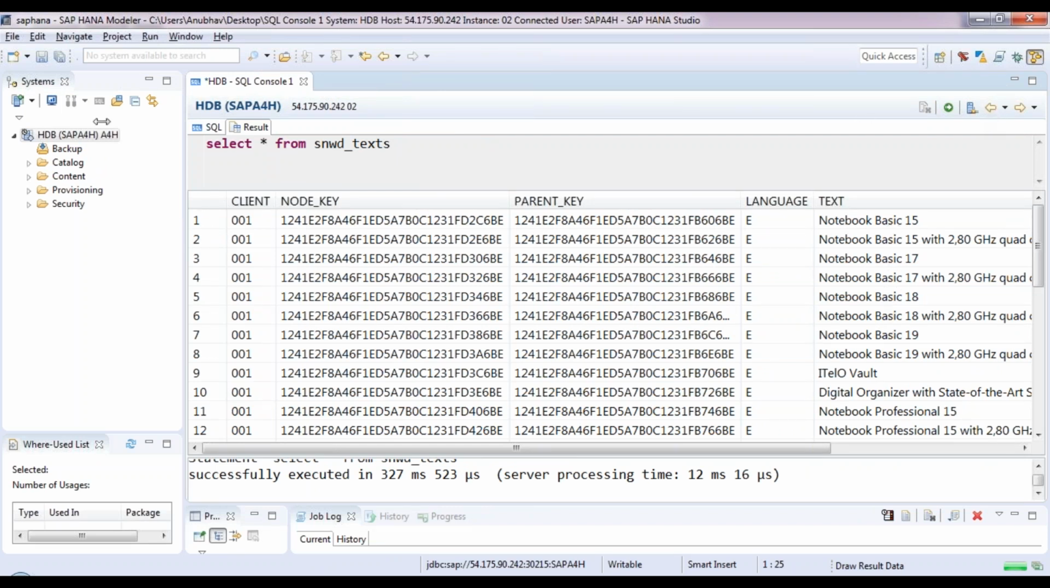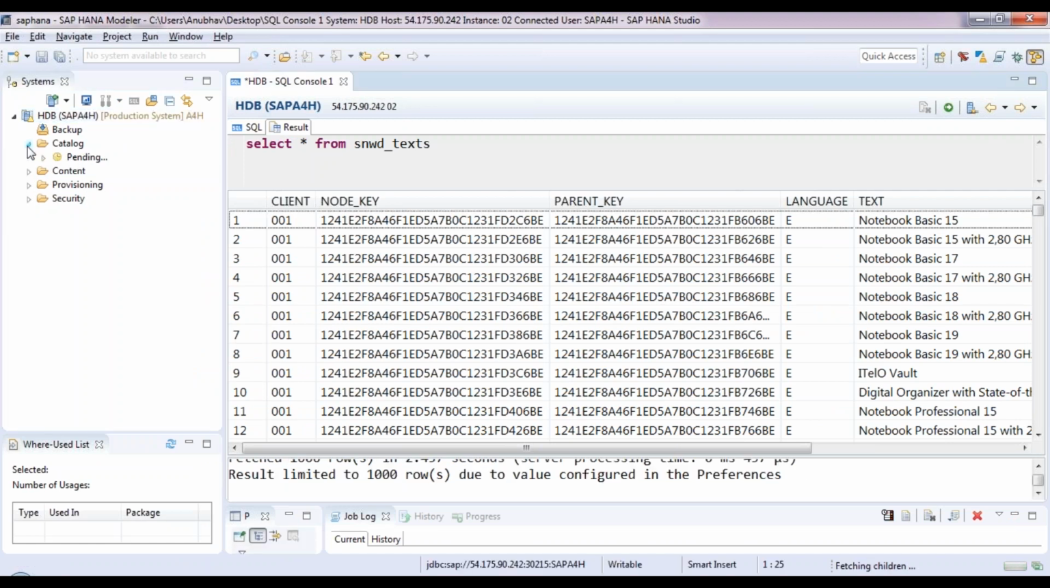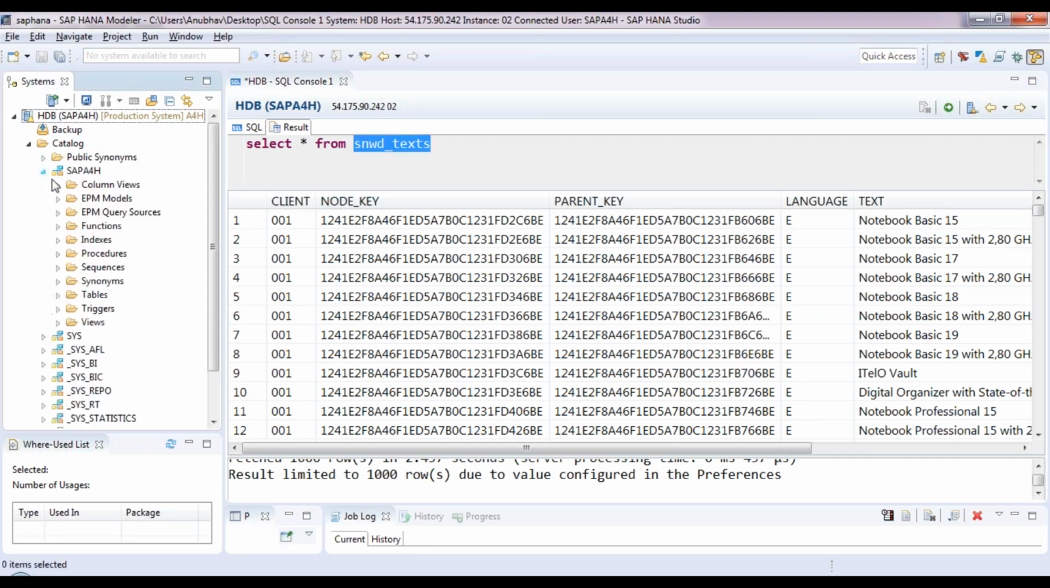And I want to show you something interesting now. If you go to the catalog and our schema and look at the tables, and of course look at these SNWD text tables, there's something interesting about this table. Let me come and search for my tables. Oops, I made a mistake. Now it's going to open up all the tables, and I think it's not too much, so we can indeed have a look at this table. There's something very interesting, and that interesting thing is called an index.